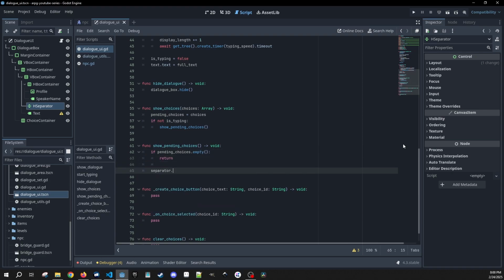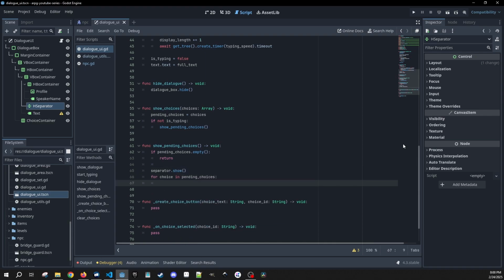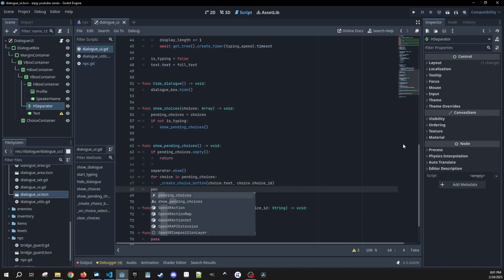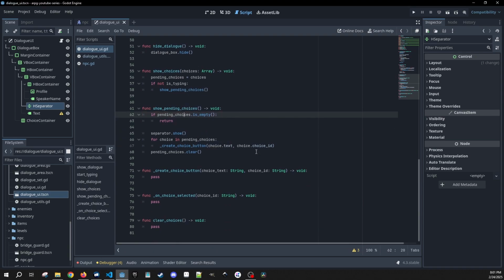Otherwise, we're going to show our separator. And we're going to do a loop for the choice in our pending choices. And then we're going to create choice button. Let me pass in the choice.text and the choice.choiceID. And then we go to our pending choices and we clear them out, since we want that to ultimately end up being an empty array afterwards. Oh, and it's not just .empty, it is, or yeah, it's .isEmpty here.